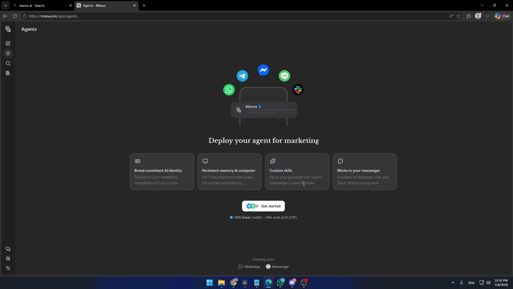Log into your account using your email and password. If you do not have an account yet, click Sign Up to create one. After logging in, you will see the main platform dashboard.